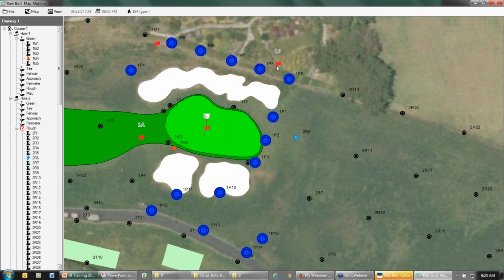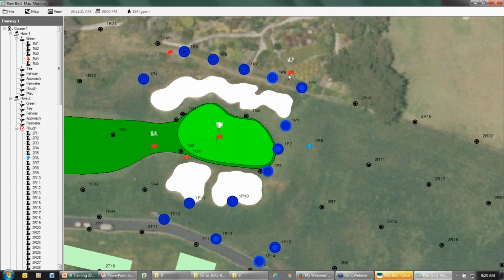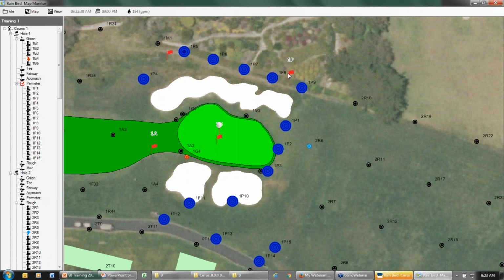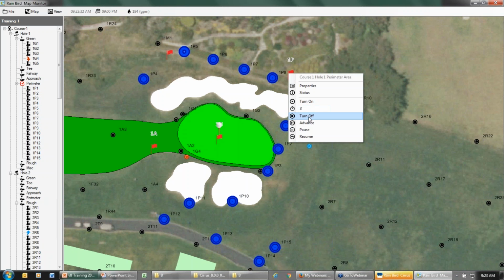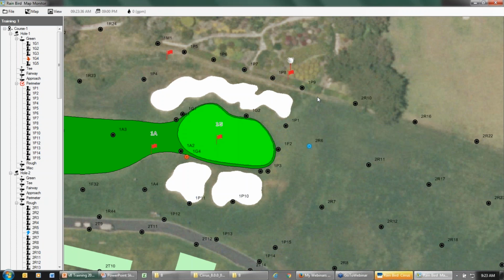And the first hole perimeters that I turned on from the map, I can also go to the view tree and turn off, or right from the map, I can turn them off. So you have multiple options for turning on and turning off irrigation.